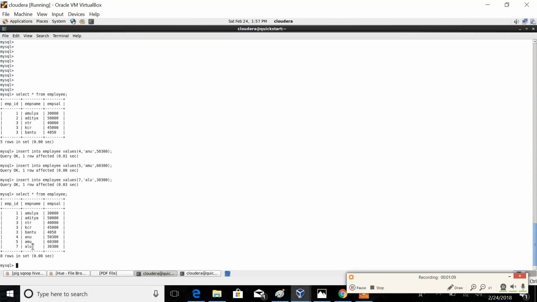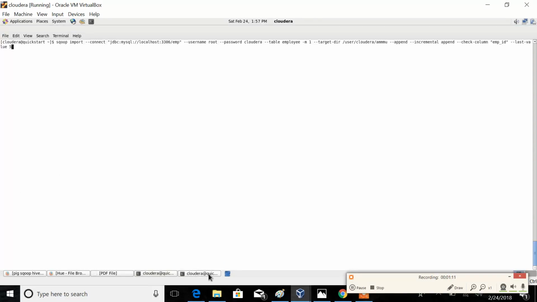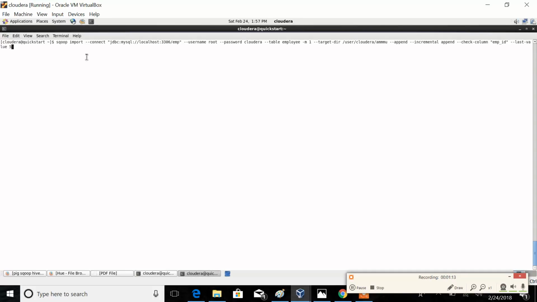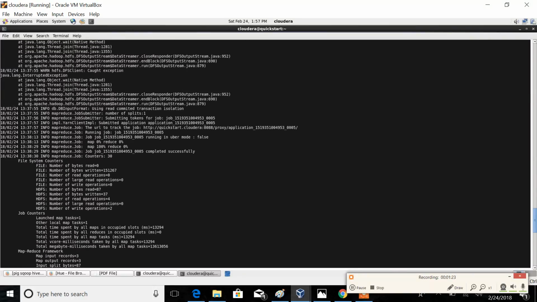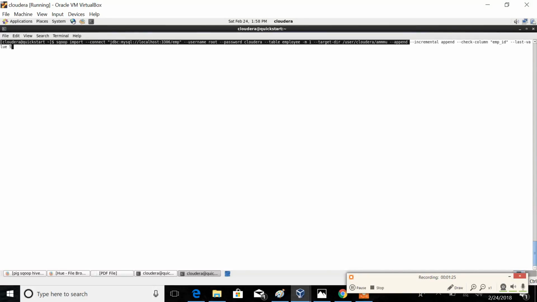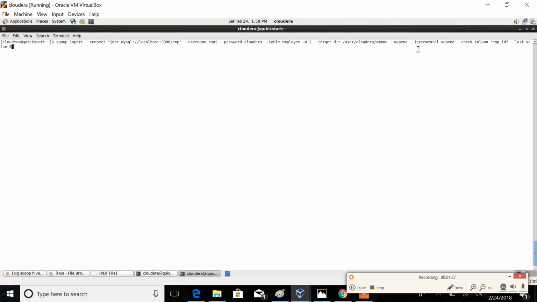Now I have 7 rows in my table, and here I'm using the incremental append and check column. These three are mandatory keys. This incremental append and check value are the mandatory keywords. So I'm giving the last value as 7.